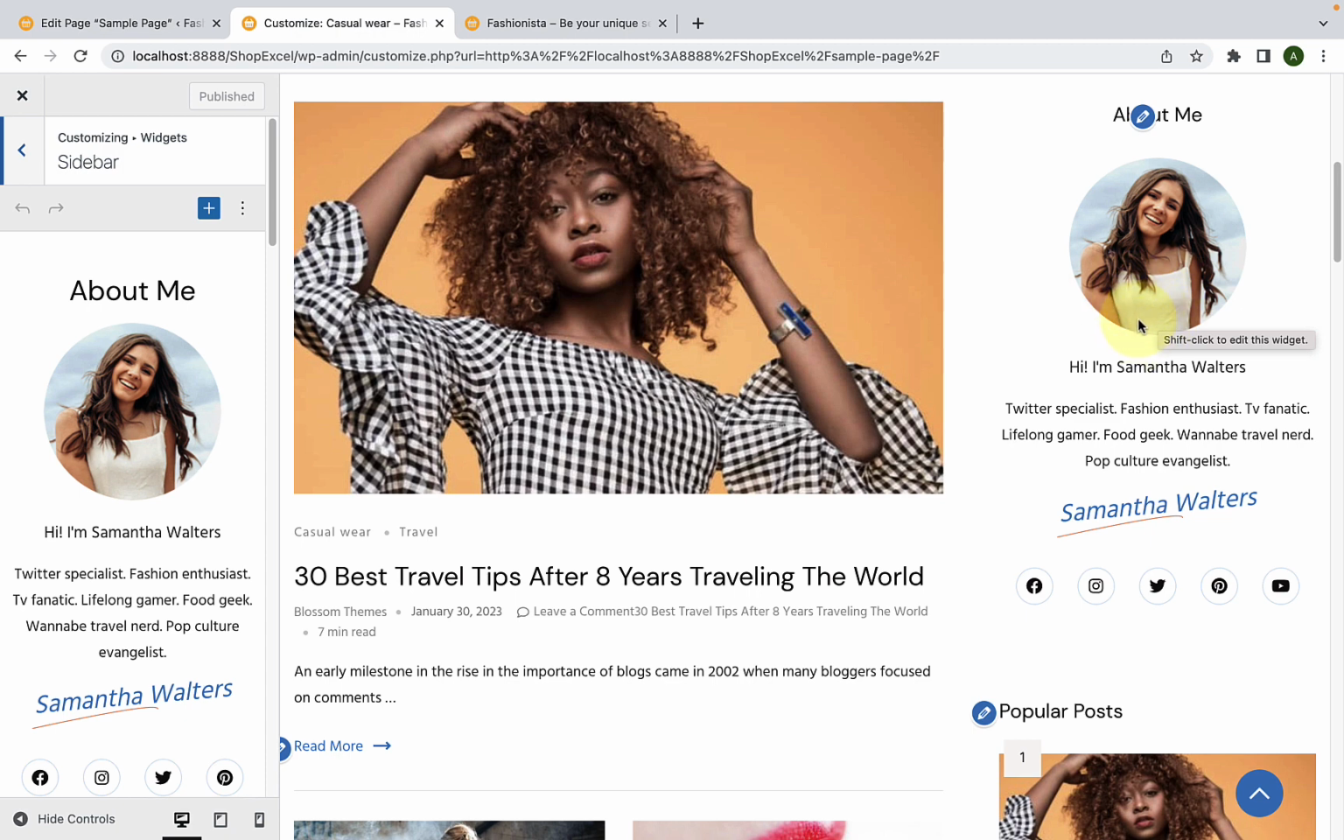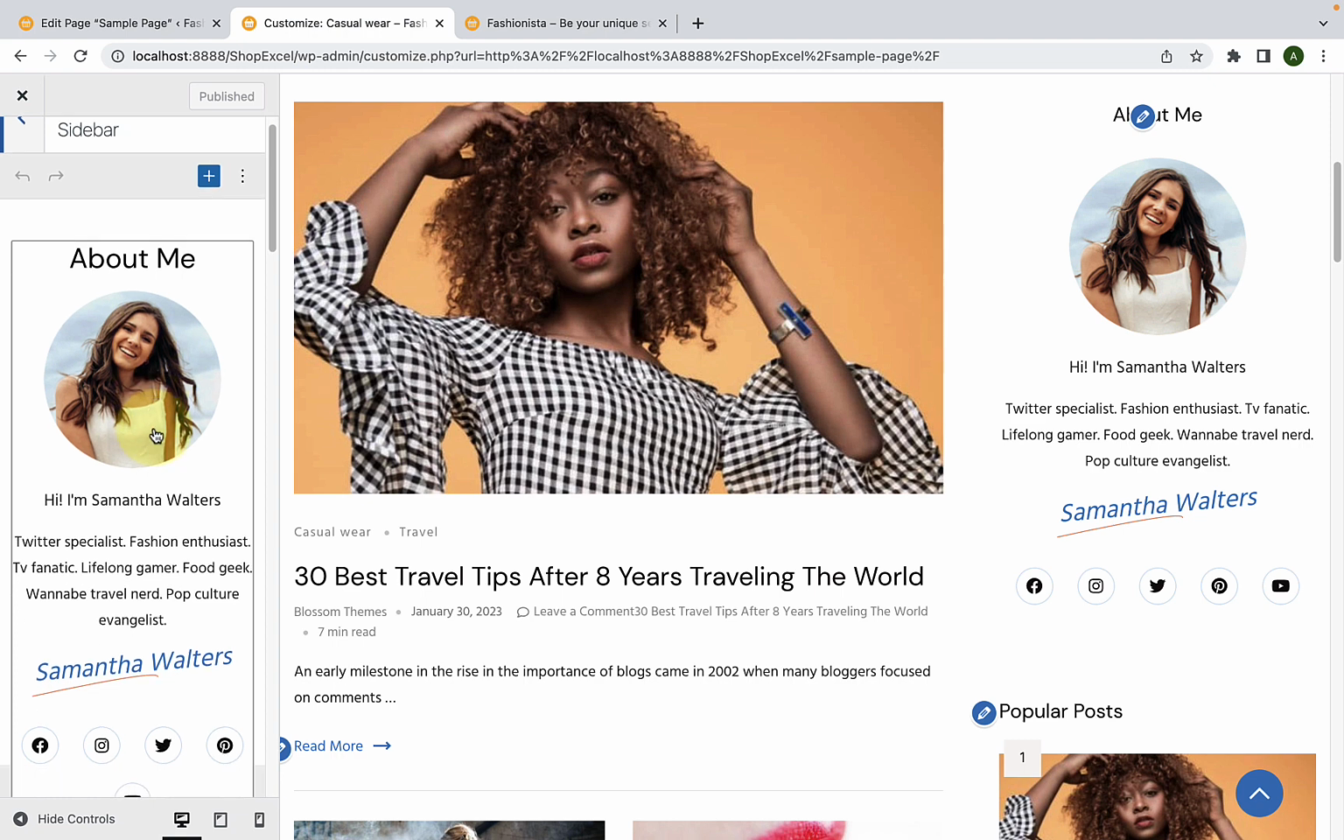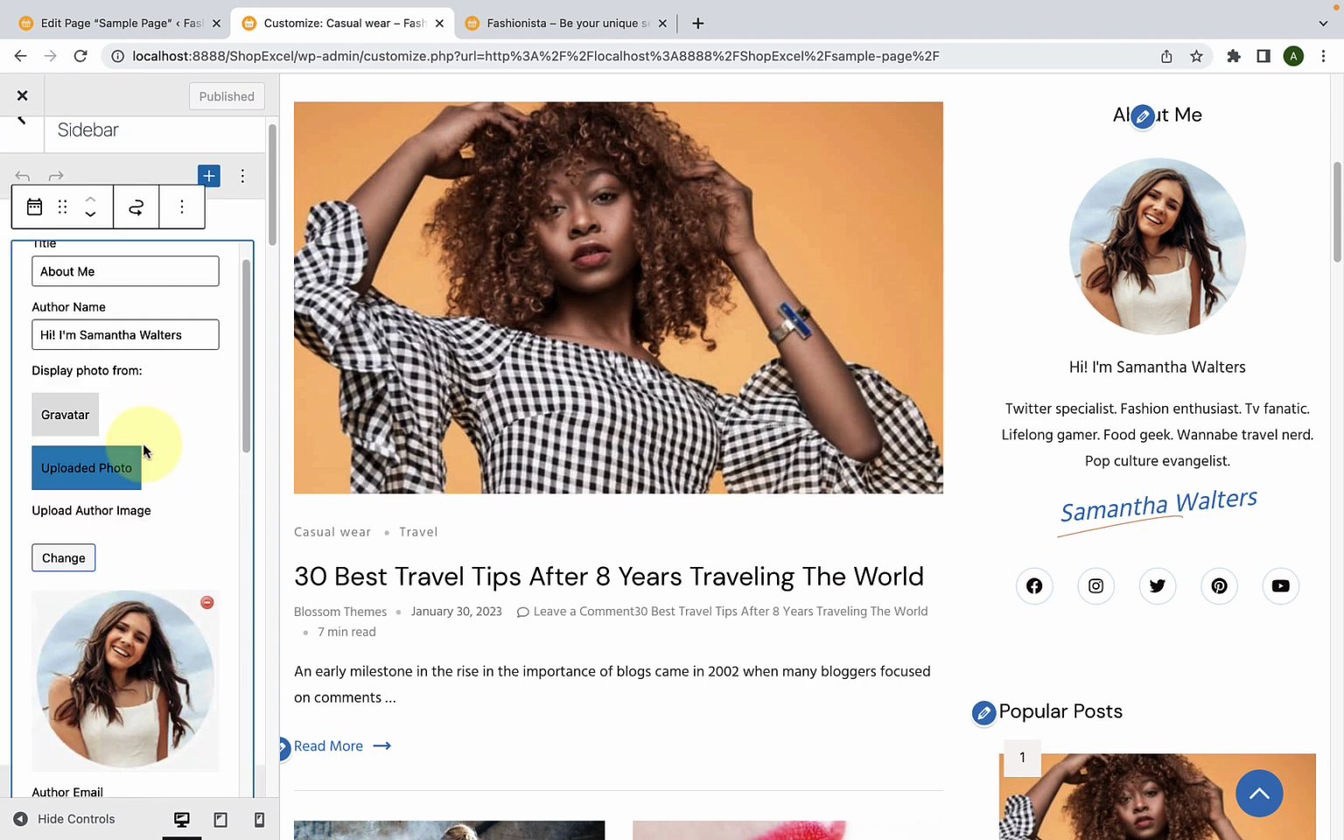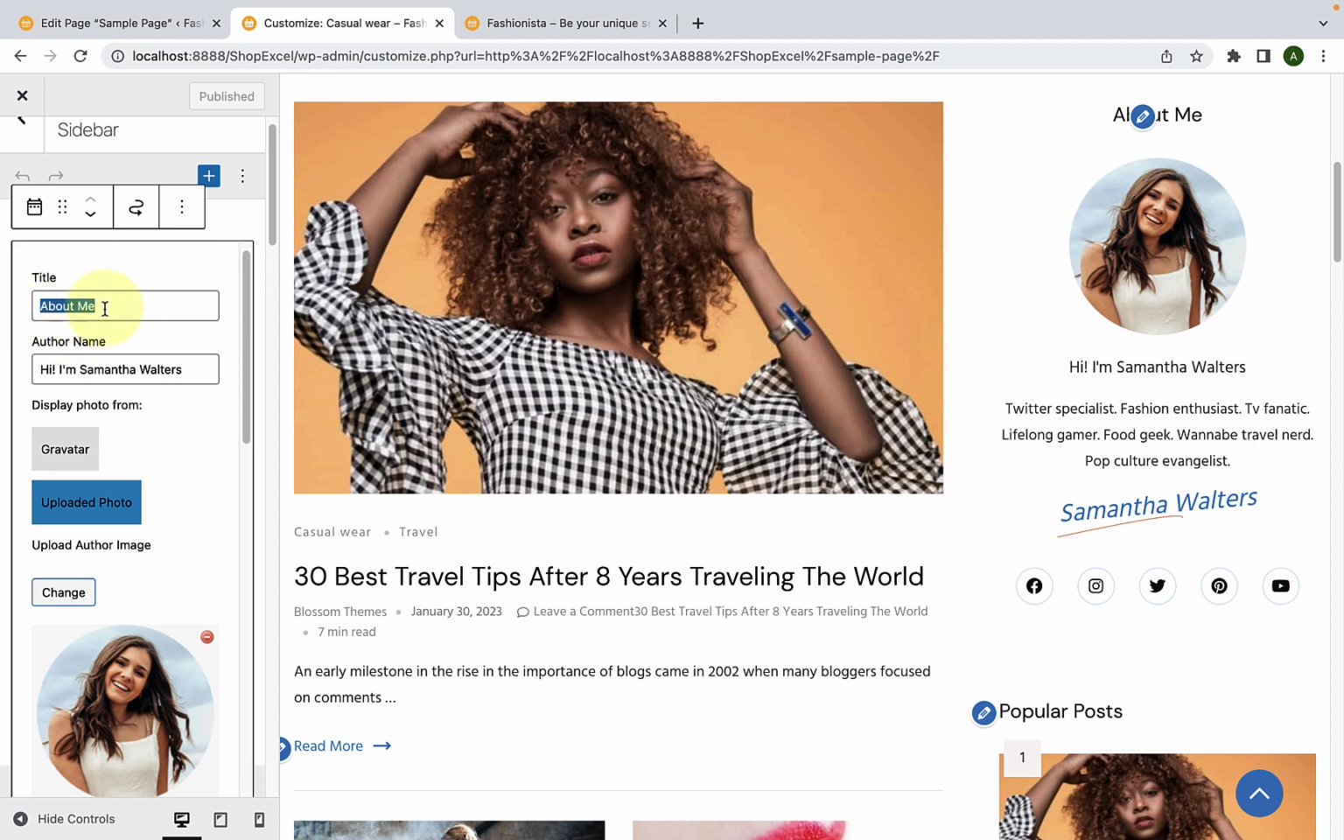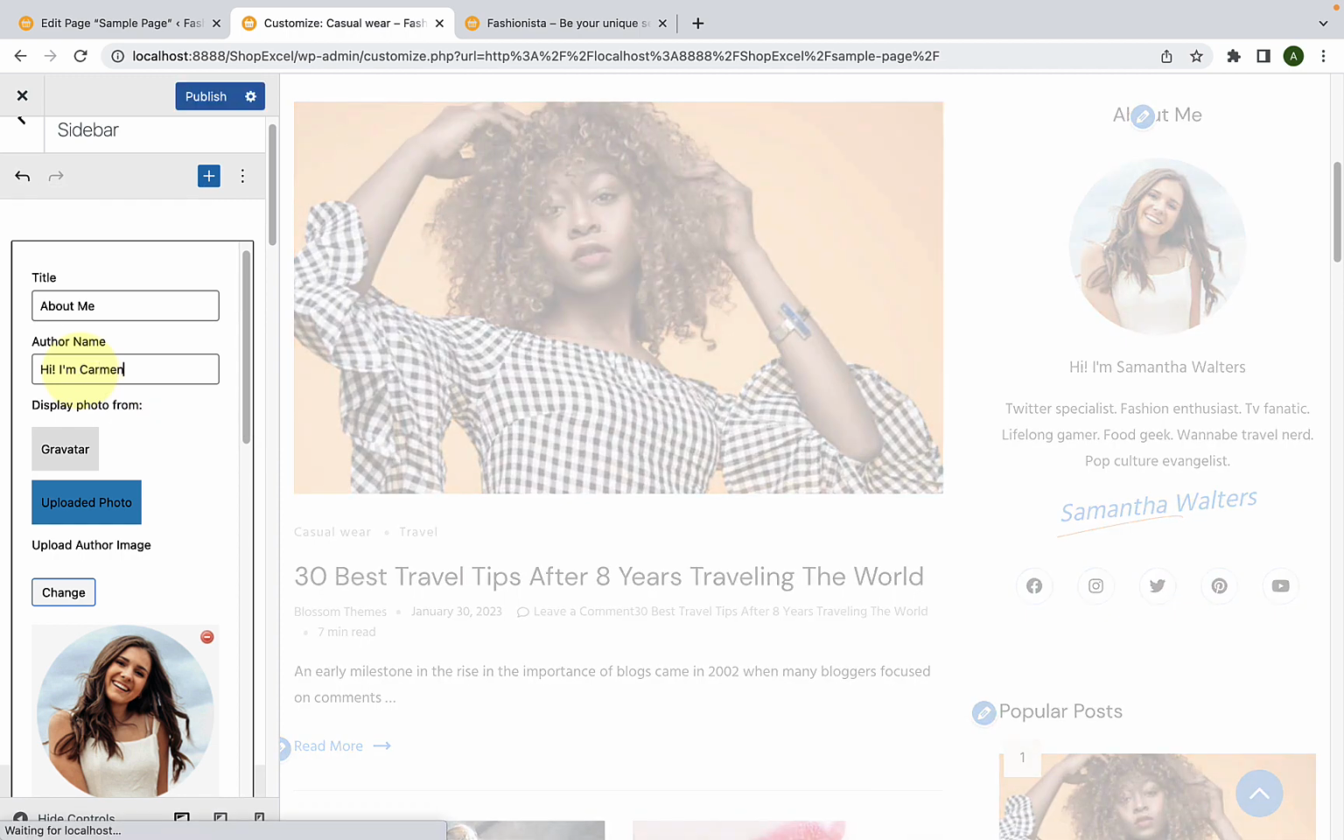To edit the widgets that are already added, for example, here is the author bio widget that has already been added. If you wish to edit and customize it, then you can do that from here. So to change the image, you can click here. Then you can change the title from here. You can change the author name. You can remove the author name and add in your name.